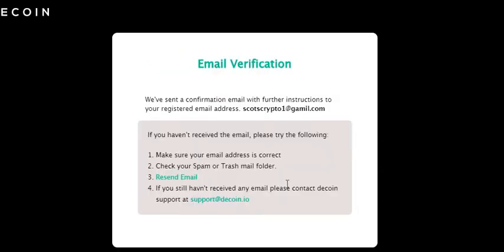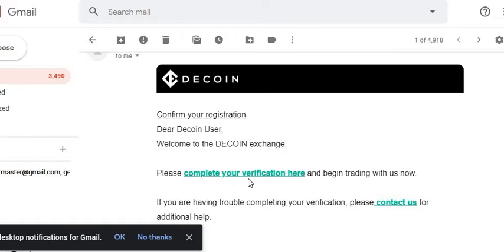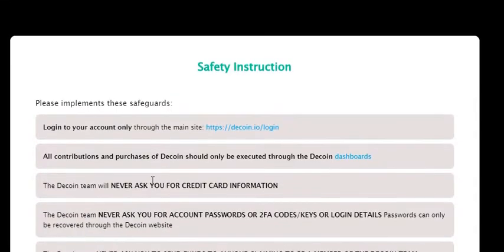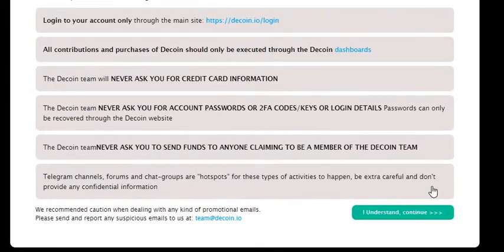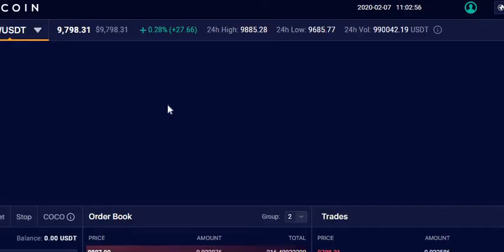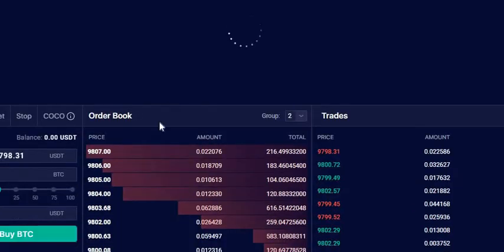Now it's asking us to go to our email, confirm our email. So we'll do that right now. I just hit on resend email. It did go to my spam folder, I think. Just hold on here. No, it didn't go there. Just click on the verification link. We'll go right to it. It's got all this info. Click I understand, continue. And now you're in the exchange.